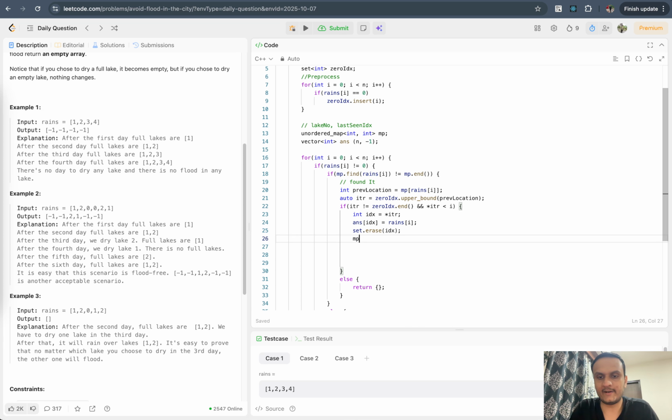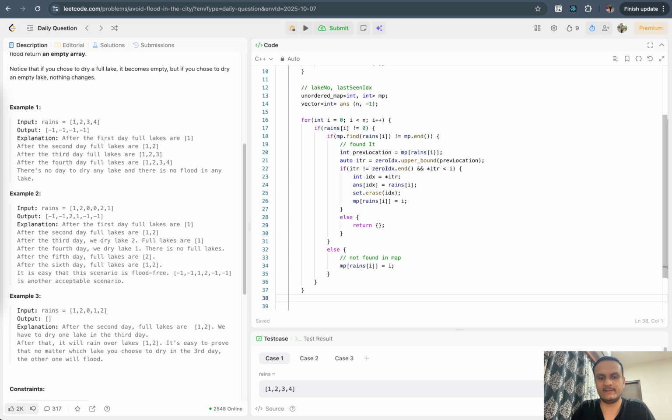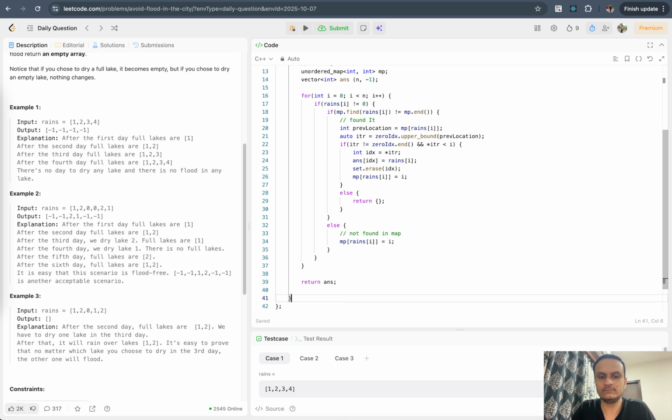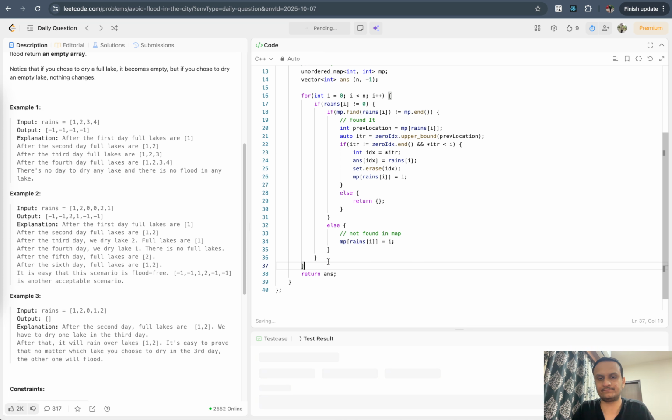Also, we have to update this map. Map of range of I will become the new location, now this location will become the new location. And at the end we will return our array. I think this should work. Let's run it.